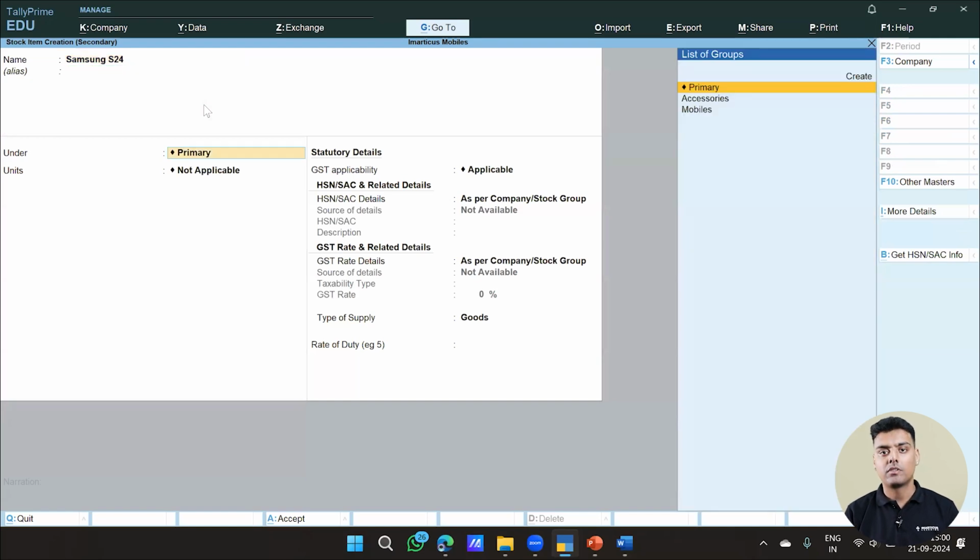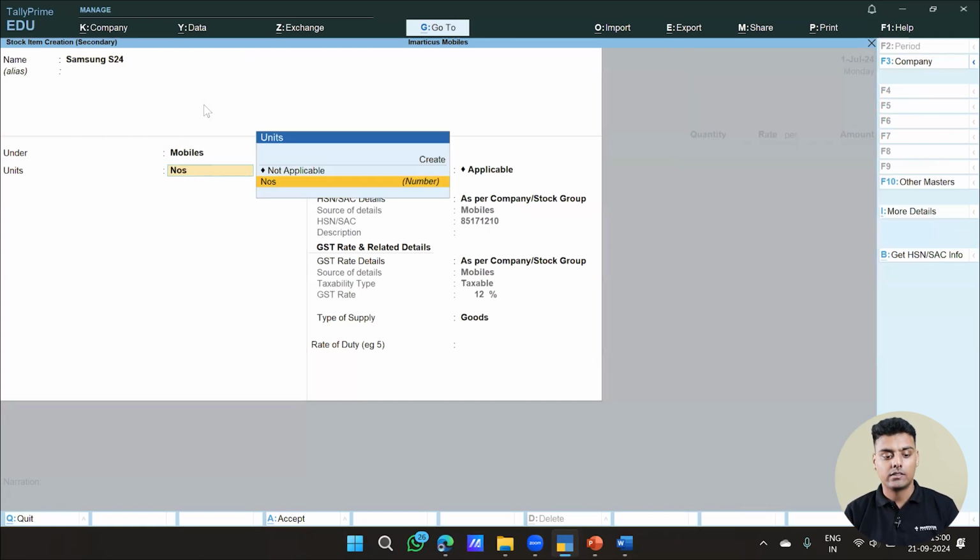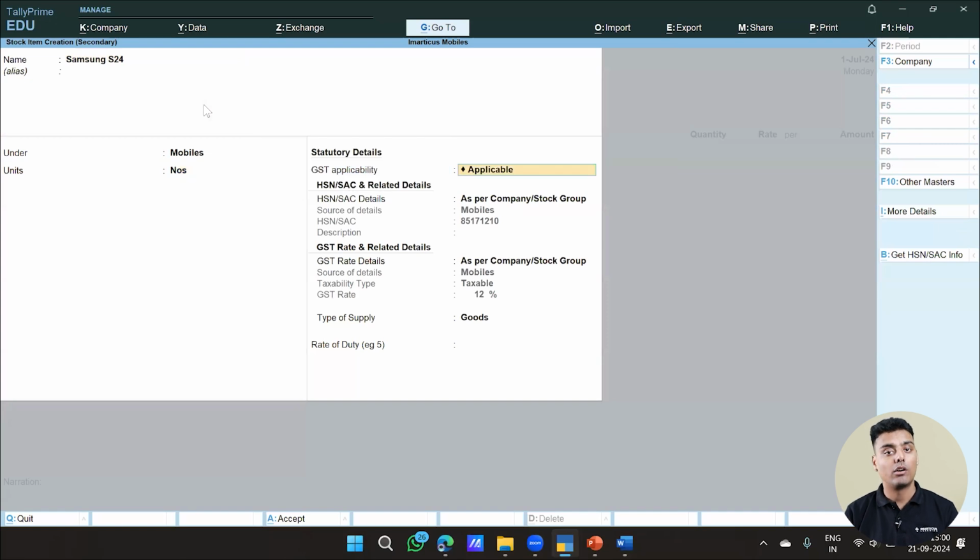I have the product name Samsung S24, which falls under the category of mobile phones. I already have a category called mobiles. I can just use that stock group. I select it, and my GST data auto-populates.